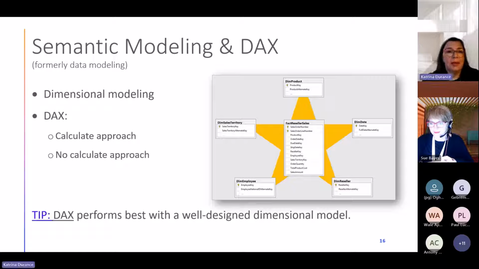And then a tip, this is important. The data modeling is crucial, because that's what allows you to write simpler DAX and allows for better performance of that DAX.